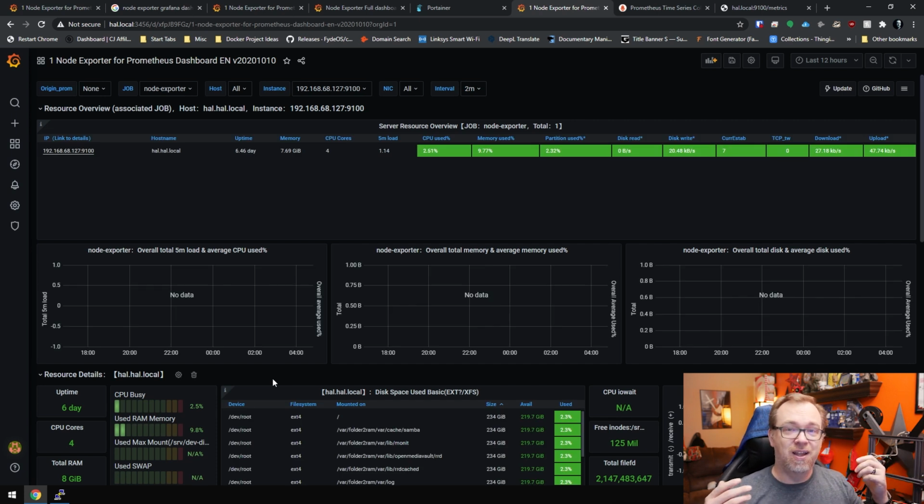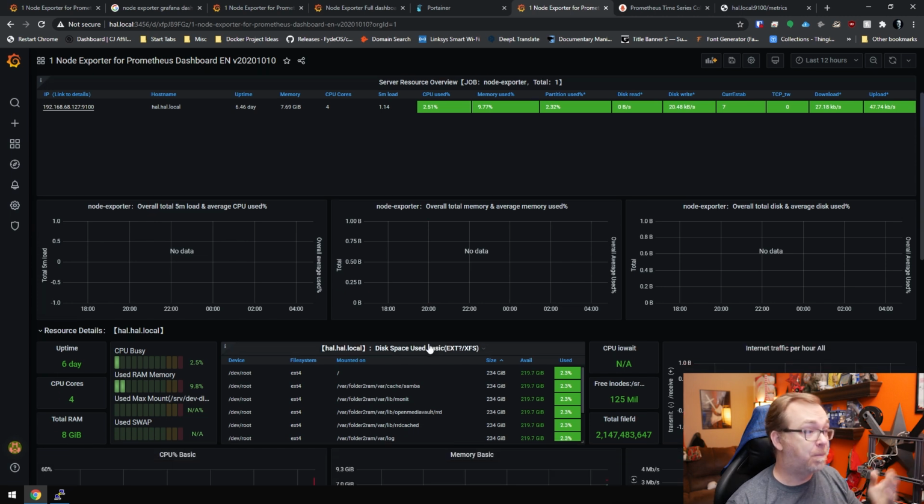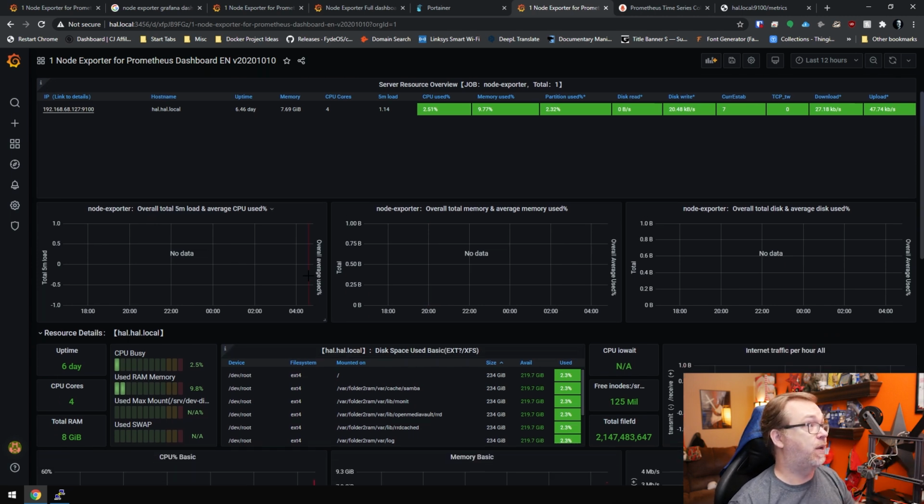Now we have this really cool looking dashboard running on our Raspberry Pi. Now, right now it says there's no data for some of these, and that's just because it just launched. It's going to take some time to collect and scrape data in order to actually start posting data points. But there is some stuff in here that we can look at.